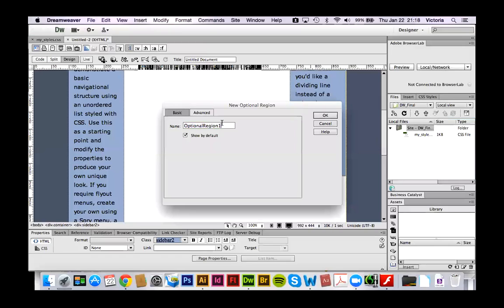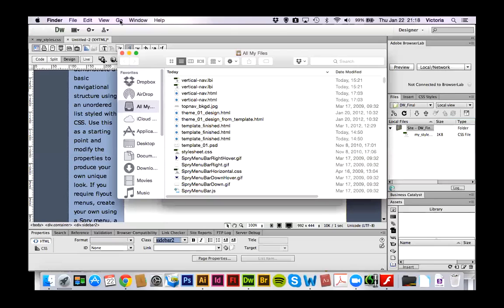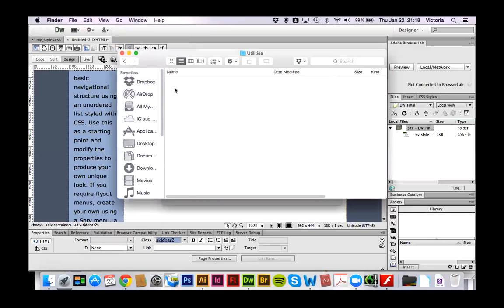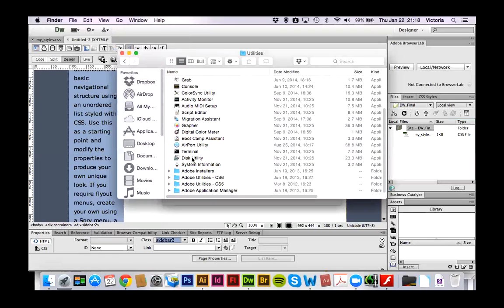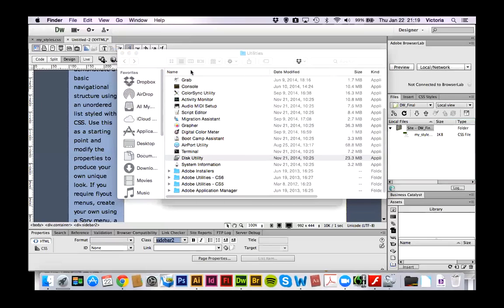Come on, Mac. Are you kidding me? My keyboard's frozen up on me. Damn it. Why in the world has my keyboard frozen on me? What are you doing? Repair disk permissions. My keyboard has frozen up on me.